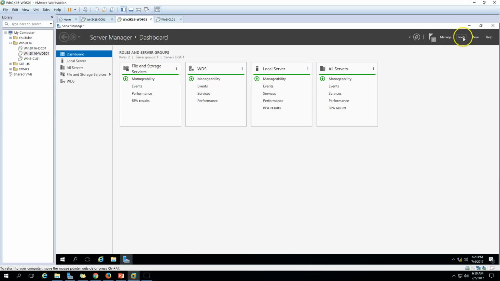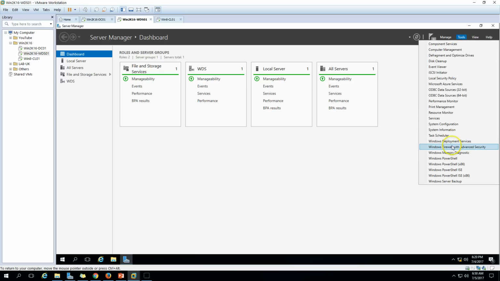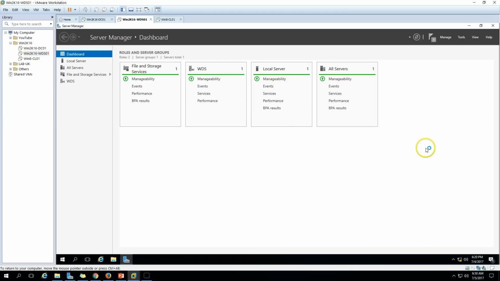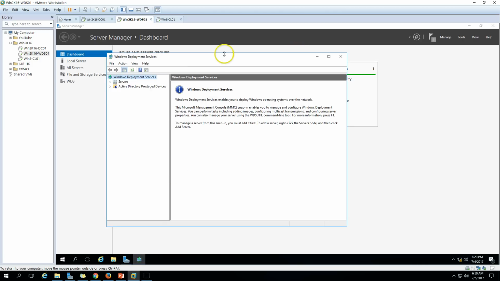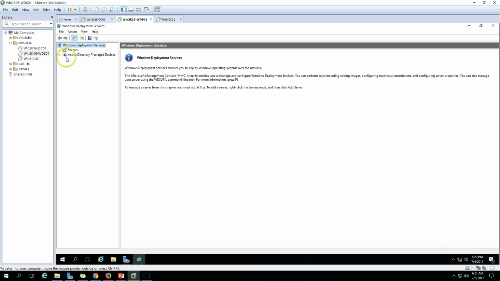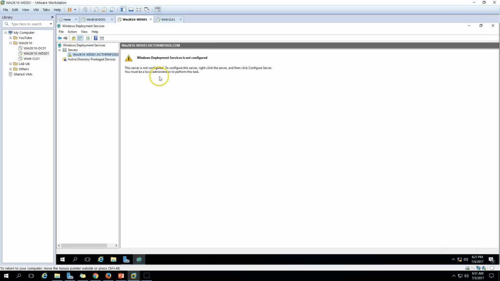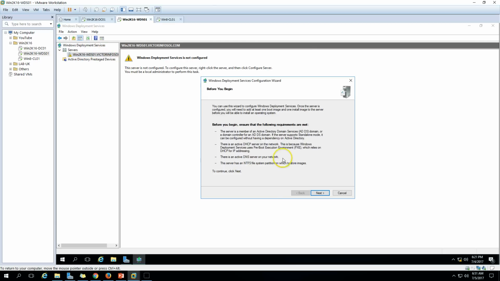To configure WDS, go to Tools and launch the Windows Deployment Services management console, and here you can see the WDS server is added, and the server is not configured. To configure the server, right click and then configure. So we need to do this, right click on server, click on configure server.